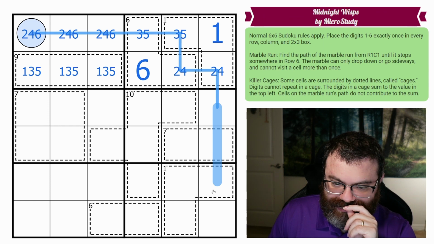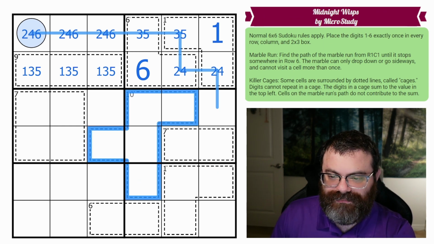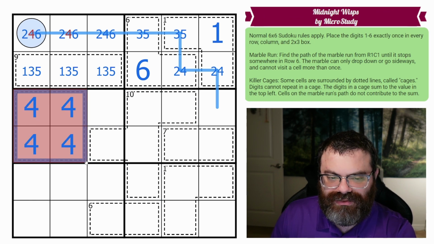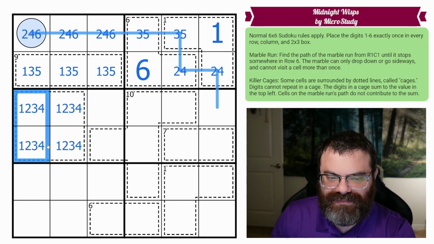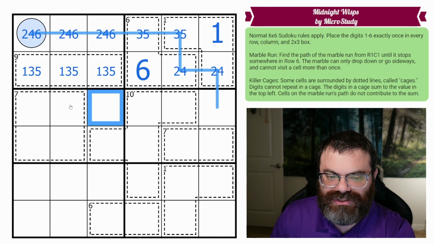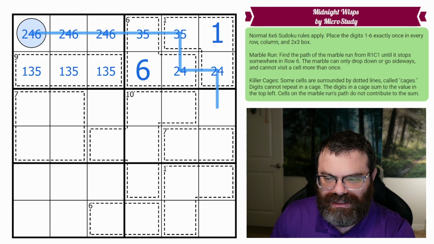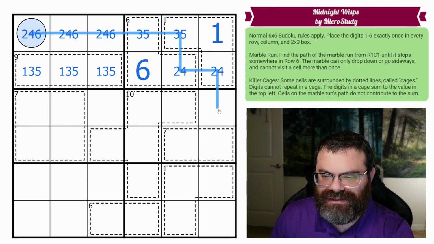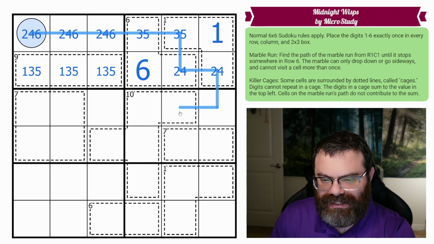Could we go down like this? No, we can't do this. And there's a different reason. The reason is this cage. 1, 2, 3, 4 is a minimum of 10, and this is a 7 cage. So we do need to hit this cage as well. So even if we went down, we'd have to beeline to this 7 cage, and that would break this 7. So we are not going down, we're going left.